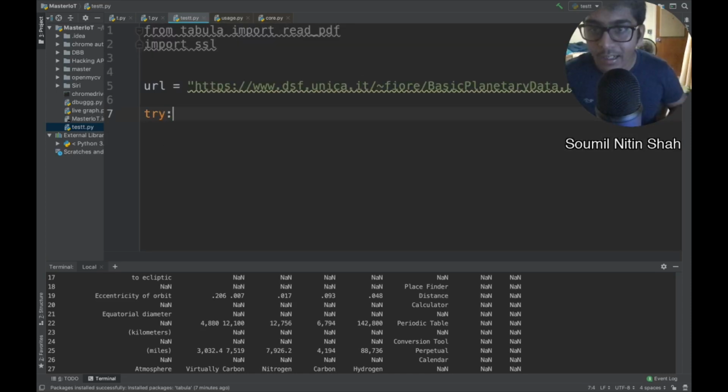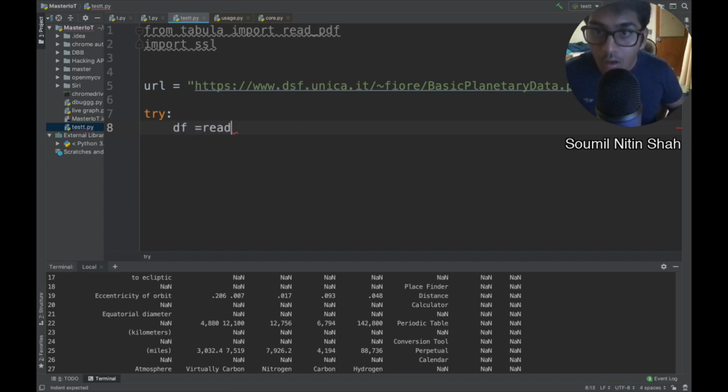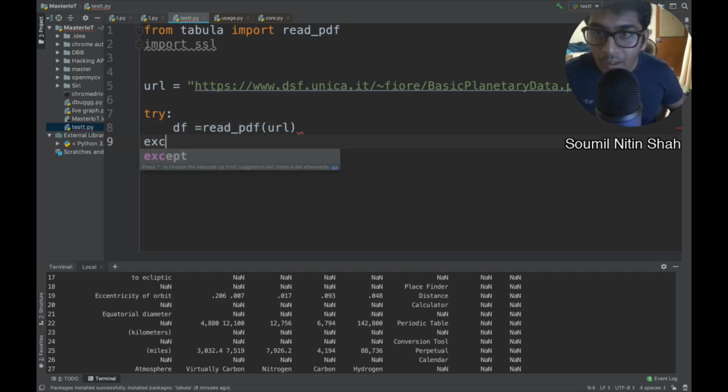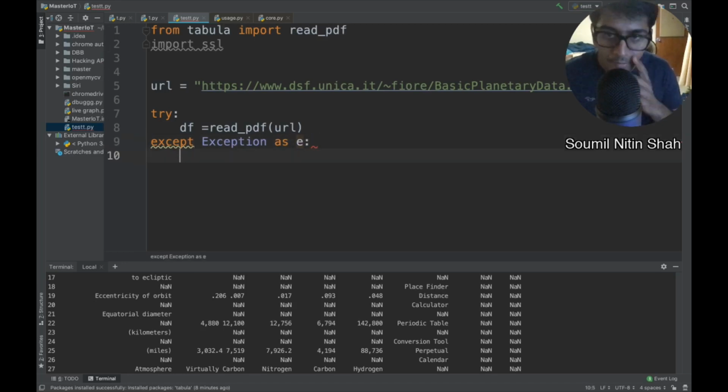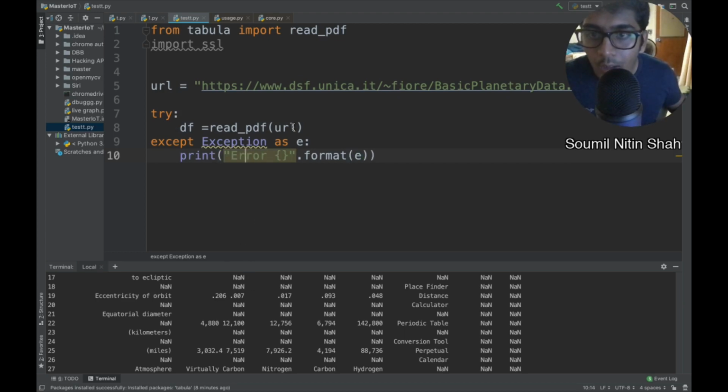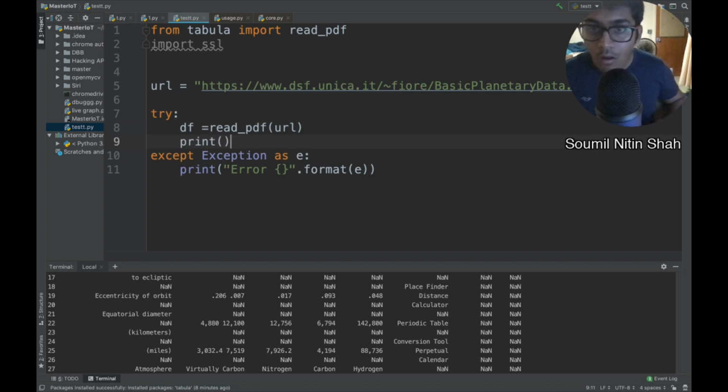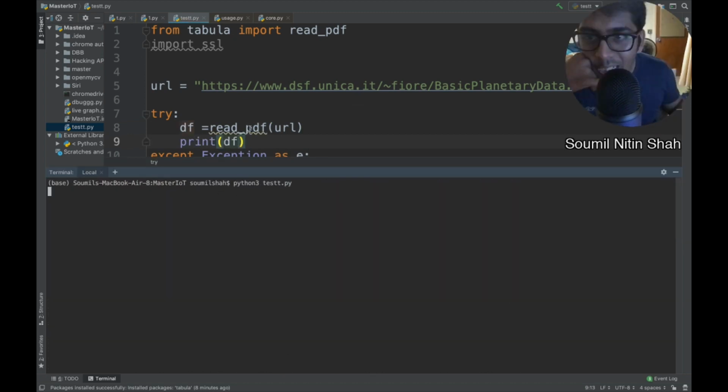Now make sure to use a try and except block. You want to say read_pdf, pass in the URL, then except Exception as e. Basically, if there are any errors, it's going to show you. All right, so that works. Now I can print the data frame, of course. Let's run this, read the entire data, and you will get a nice pandas data frame on which you can do data analysis. Oops, sorry for that.